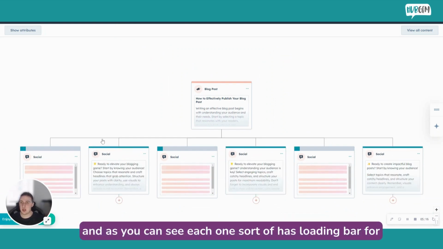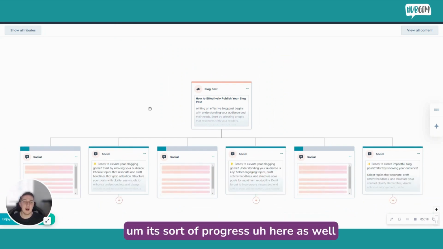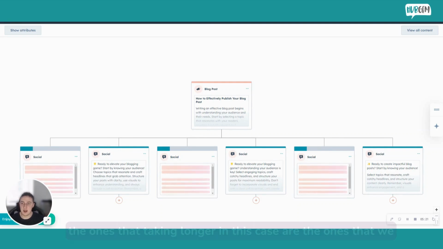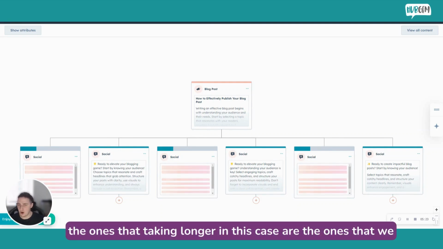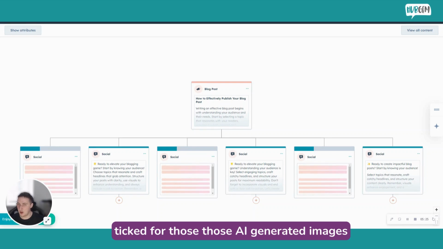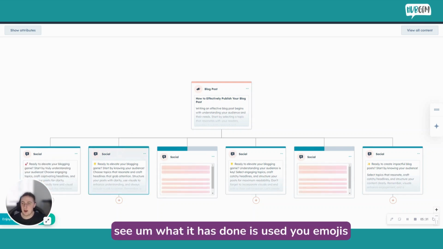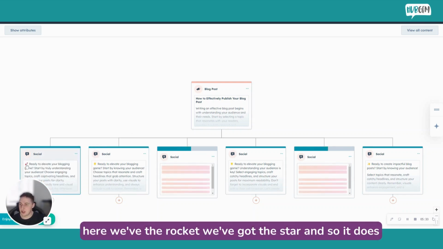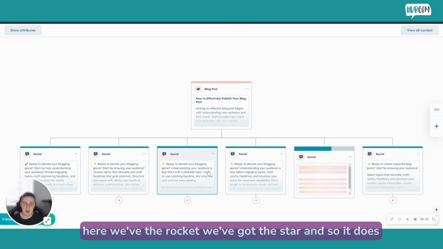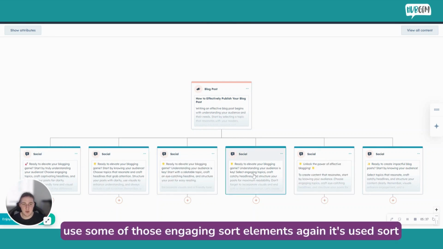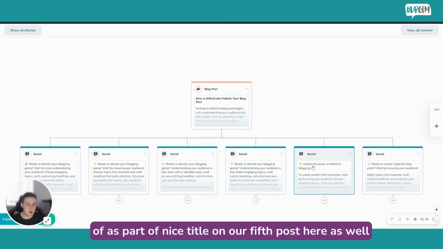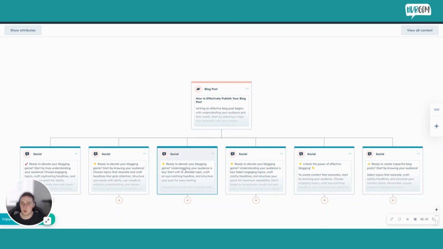As you can see, each one has a loading bar for its progress. The ones that are taking longer in this case are going to be the ones that we ticked for those AI generated images. But just from the outset, as you can see, what it has done is used emojis here. We've got the rocket, we've got the star. So it does use some of those engaging elements. Again, it's used it as part of a nice title on our 5th post here as well.